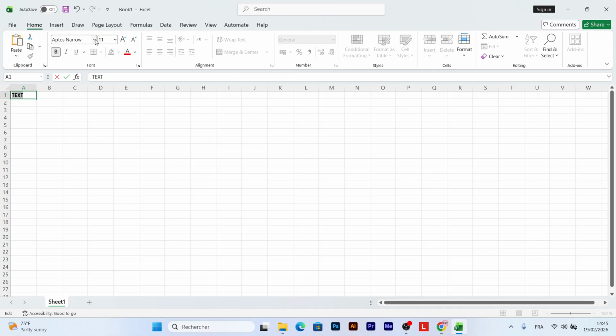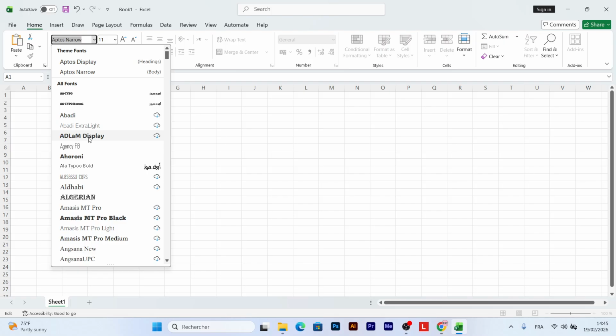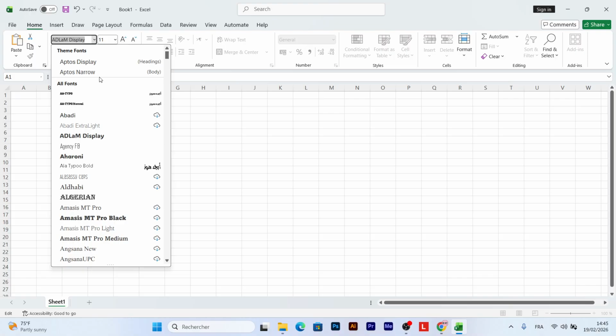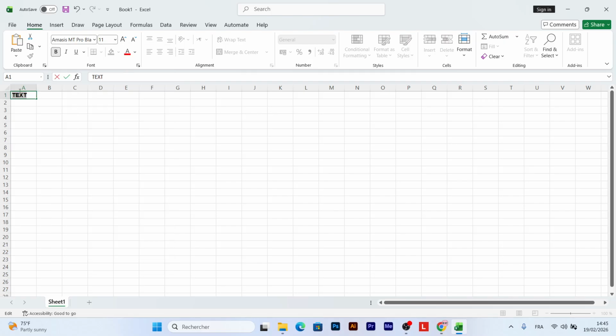Okay, you can change the text like this, or other like this guys, or like this. You can choose everything. Okay, so this is text bold and this is text not bold.